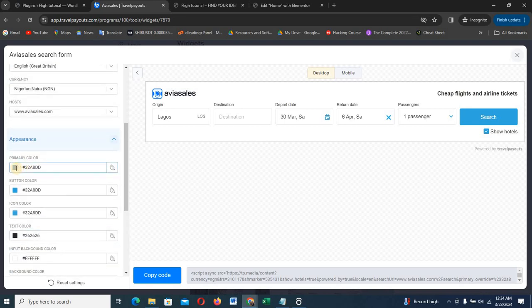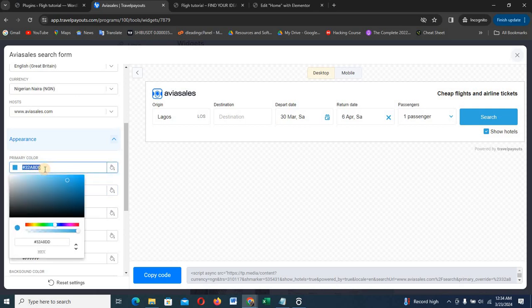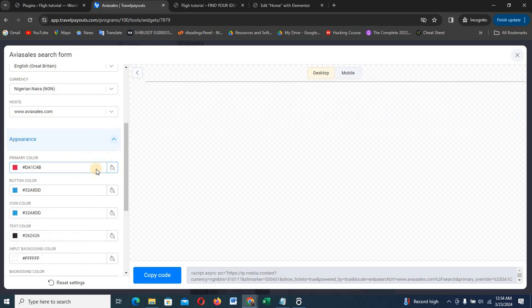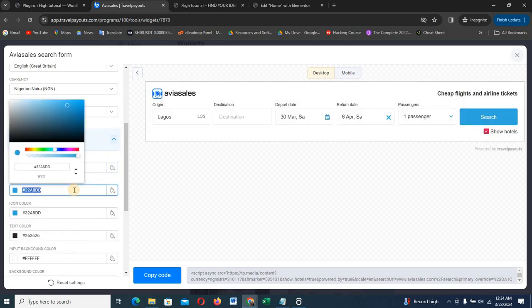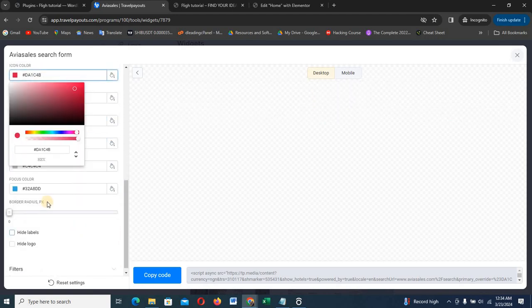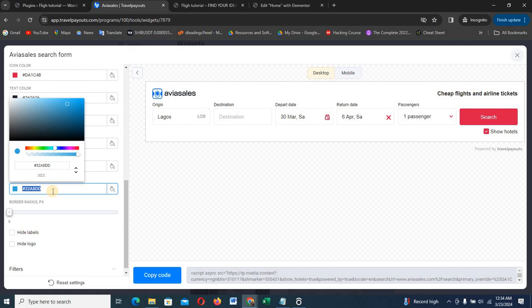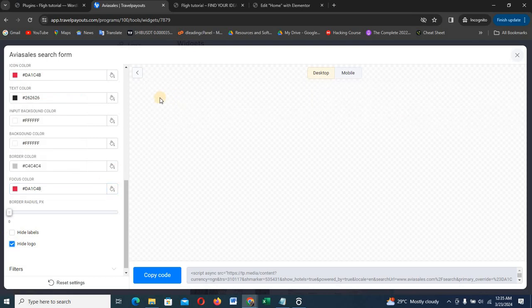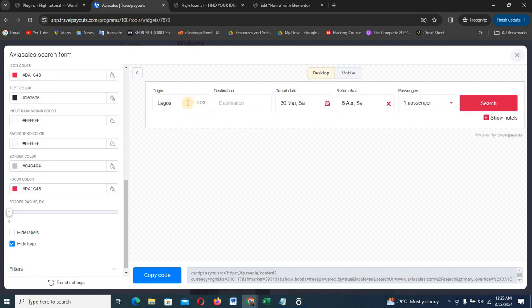In this appearance, you see, anywhere you see this blue, just change it to your primary website color code. Done. I'll come to this place again, Control A, Control V. Come to this place again, Control A, Control V. And I'll come to this last place again, Control A, Control V. So immediately I do all this, there is this logo. I don't want people to come to my site and be seeing this. So I click on hide logo, and you see that the logo is no longer there.